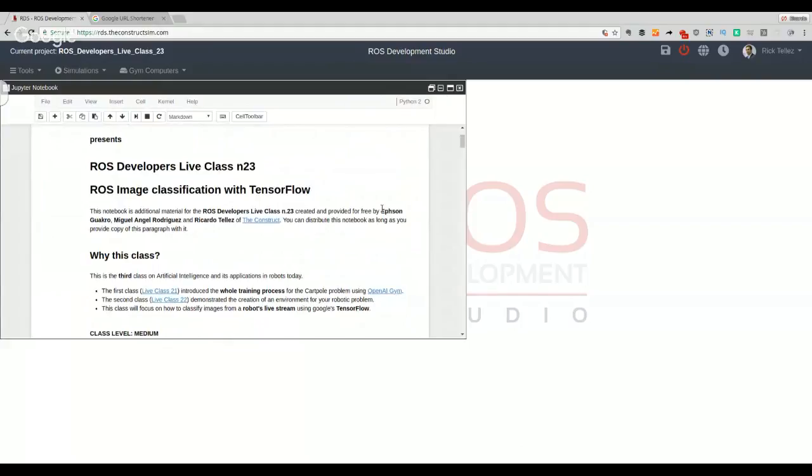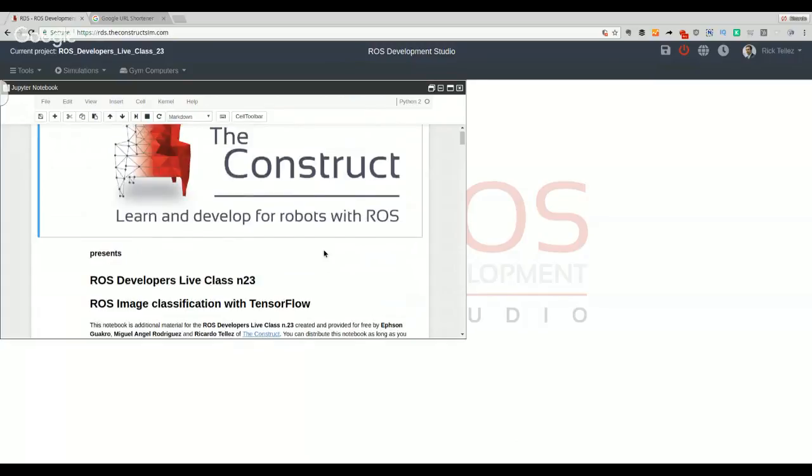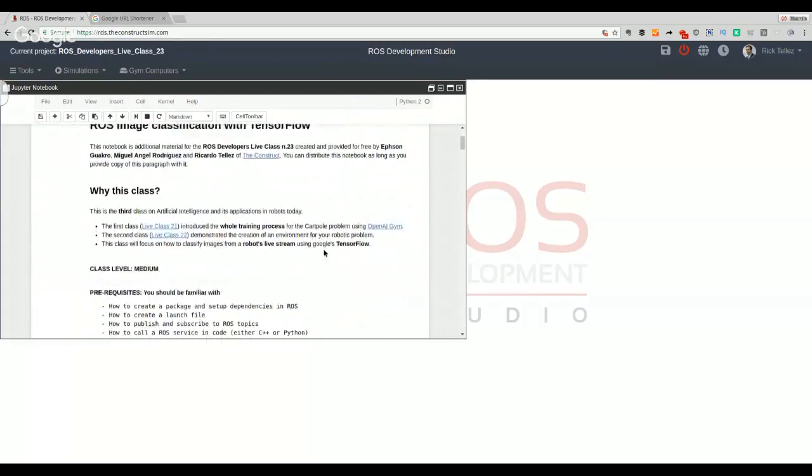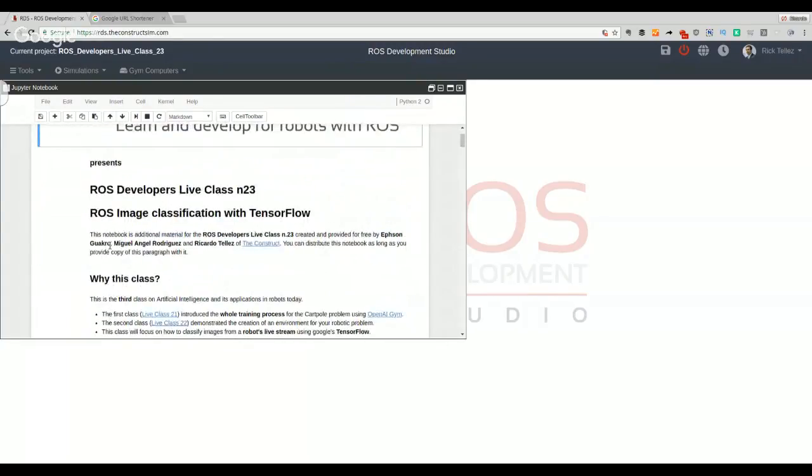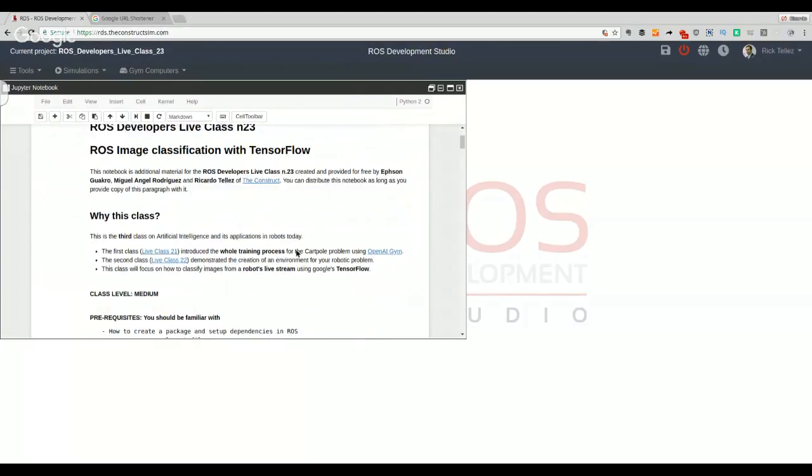As I mentioned, Epson Warco is one of the interns here at The Construct. He is the main creator of this notebook. He's the one that shares most of the credit for this, with the collaboration of Miguel Angel and myself.